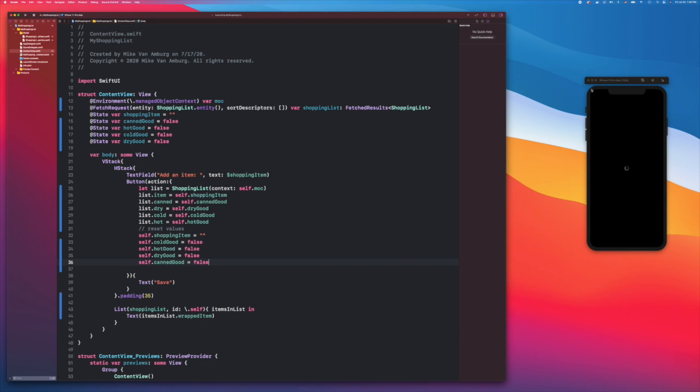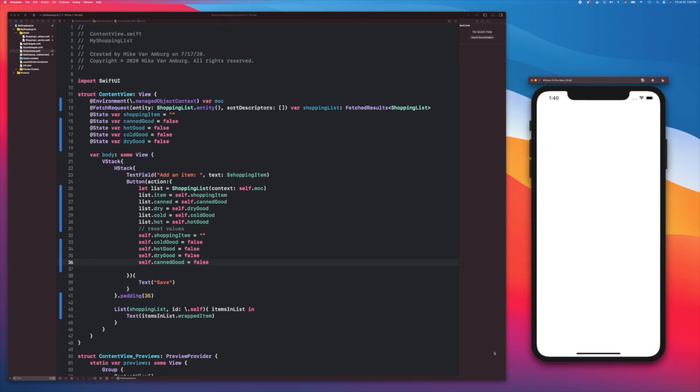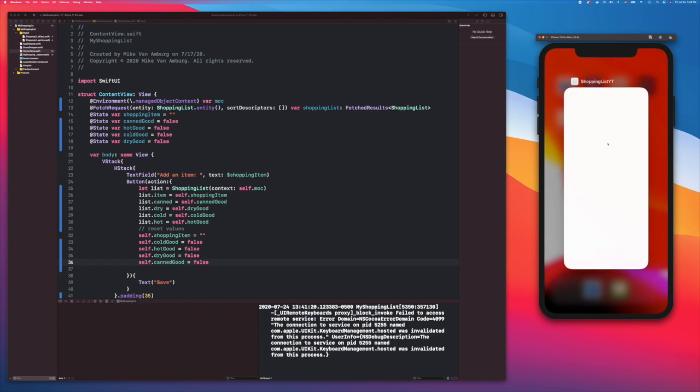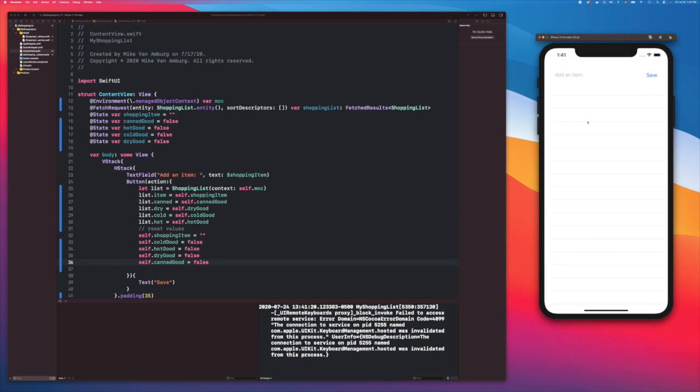So, make it bigger. There we go. We got our list. It's empty because there's nothing there. Immediately, we're just going to add a wine. Chili. And it's saving. If we close out of the app, it is no longer there.